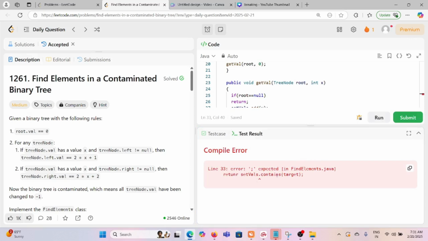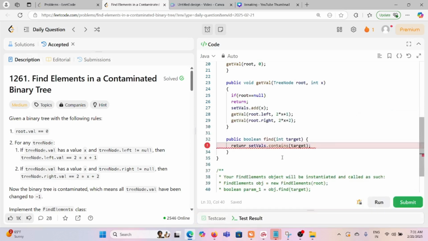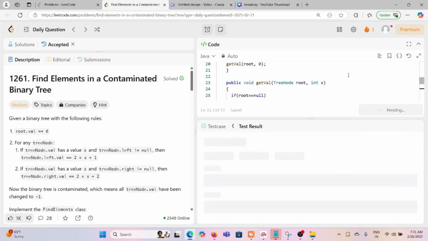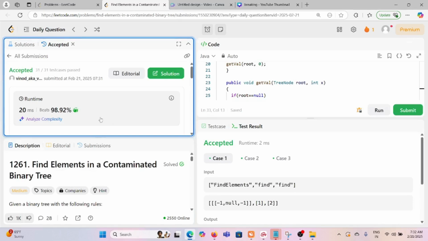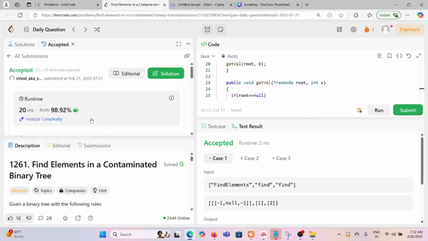Compilation error. Set vals should be, what is there, some different value. Return. Okay, the spelling is wrong. Return should be like this. Let me execute it now. Yes. Let me submit it. Yeah, it is 98.92% faster.